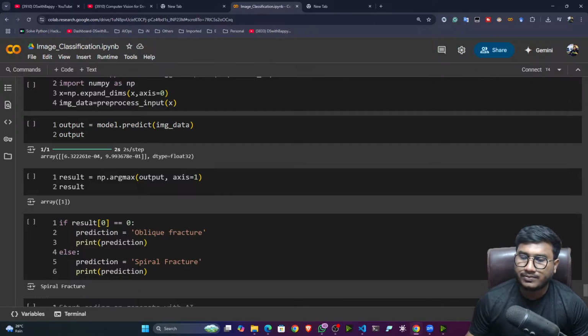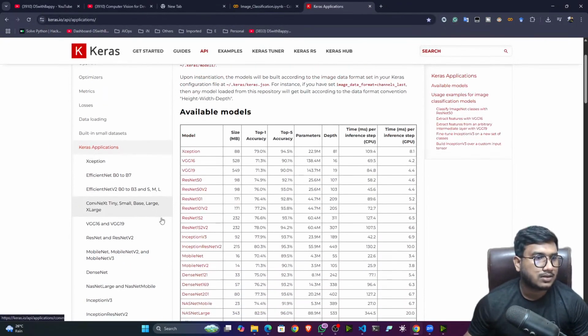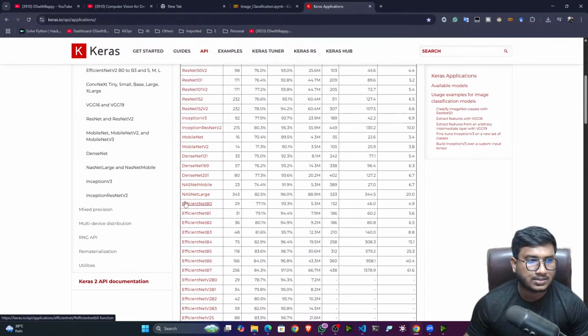Yeah, so try with ResNet 50 and Inception V3. You can also try with this model. Let me show you. Just go to Keras Applications. There is another model called EfficientNet. You can also try with EfficientNet. This is also a good model.